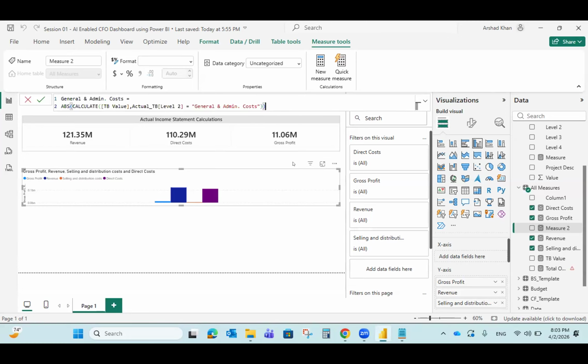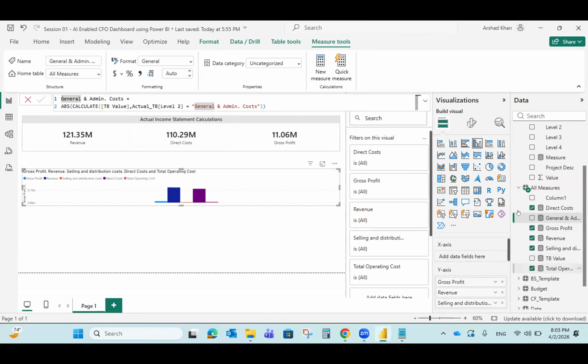Control V. Enter. So your total operating error is gone. Yes. Click on total operating. Yes, there is no error. Okay.